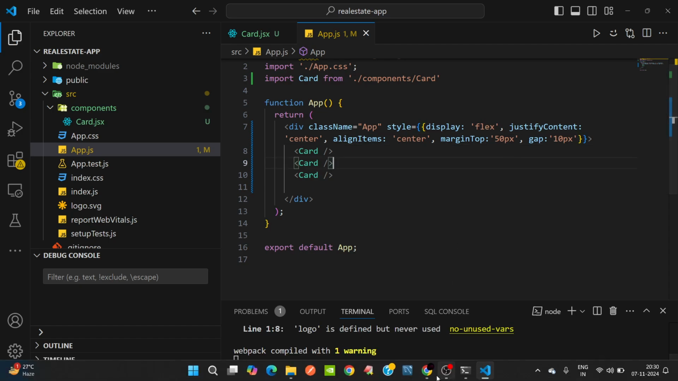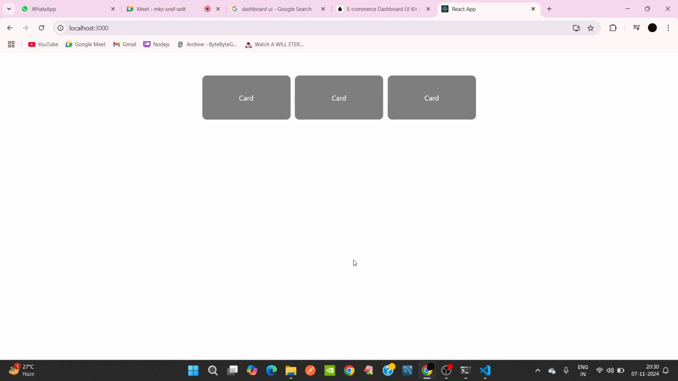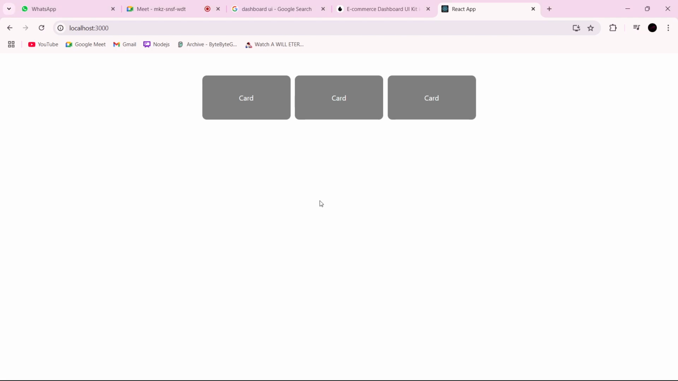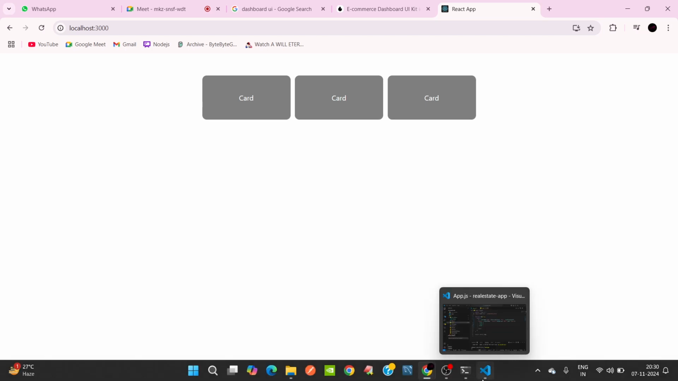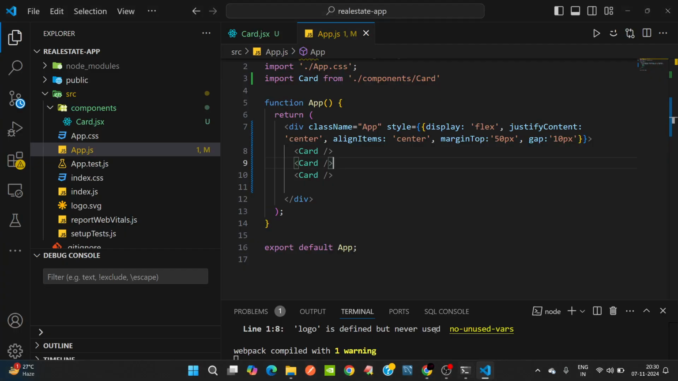Let us save. These are called components. So why are they called reusable components? You guys have understood, right? At the same time, you also understand what a code snippet is. So this is how we created a card.